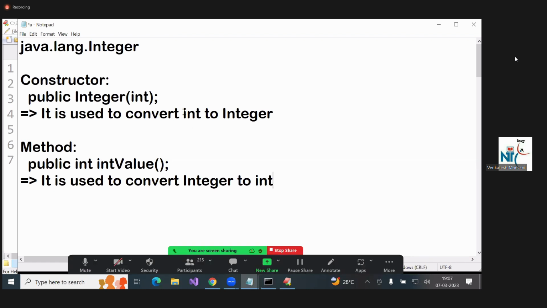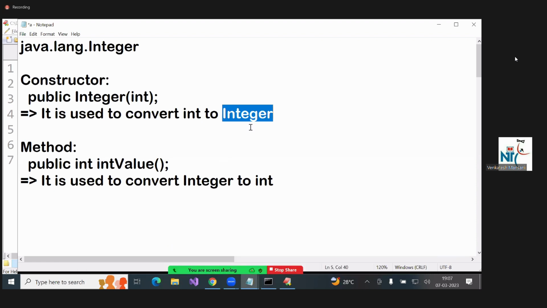What is int? Data type. What is Integer? Class. Can I call a class a data type? Yes or no? We can call it a data type, a reference data type. int is a primitive data type. Integer is a reference data type.